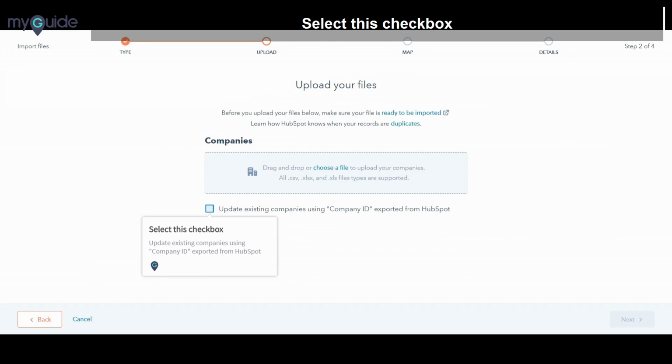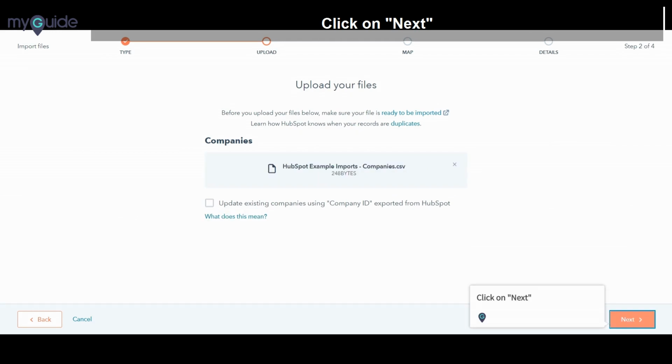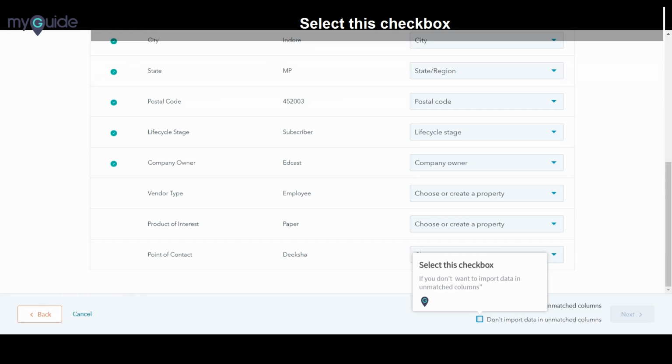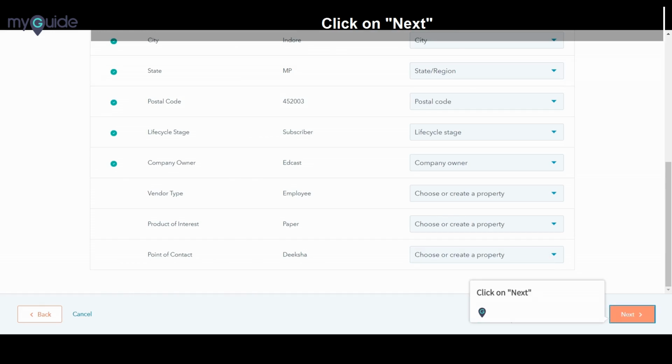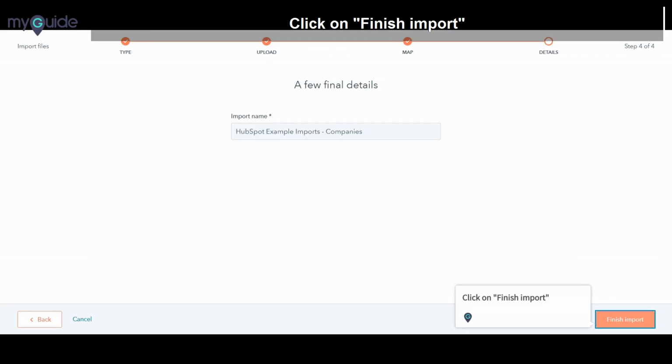Select this checkbox to update existing companies using company ID exported from HubSpot. Click on Next. Select this checkbox if you don't want to import data in unmatched columns. Click on Next. Click on Finish Import.